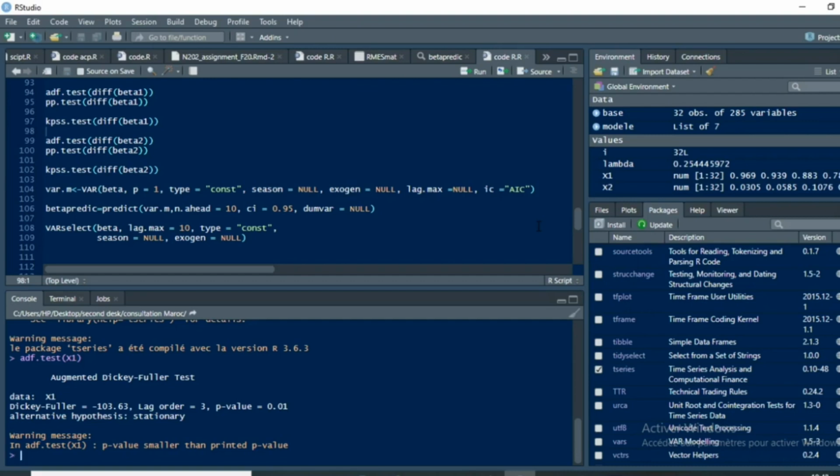Hello and welcome to this video in which I'm going to show you how to run the Augmented Dickey-Fuller test in R, as well as Phillips-Perron and KPSS.